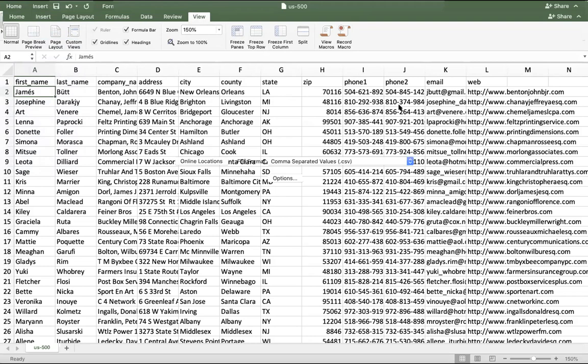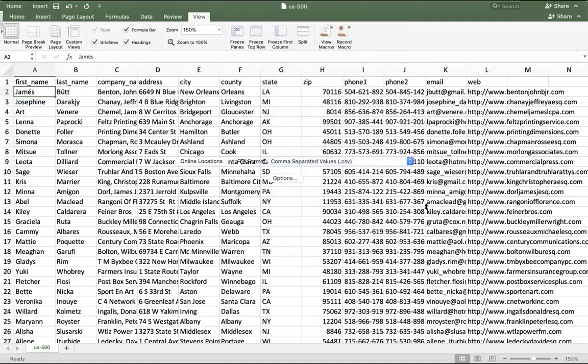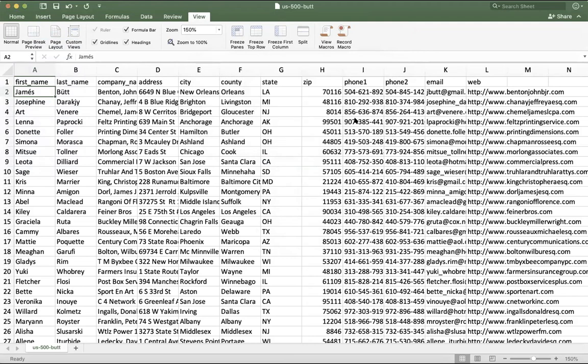Sorry. Okay. I'm not going to use the umlauts in here for the same reasons. Comma separated variable values. We're saving it as a CSV. Save. You should get a warning: some features in your workbook might be lost if you save as a CSV. That is true. You will lose them. We also don't want them. Bye, Felicia.